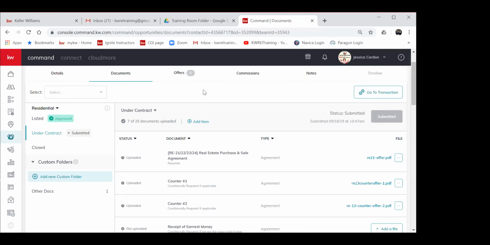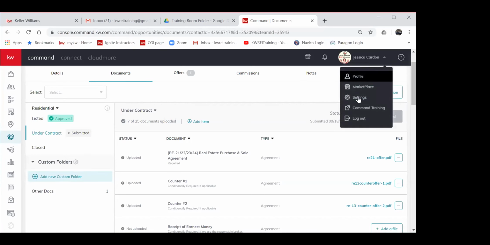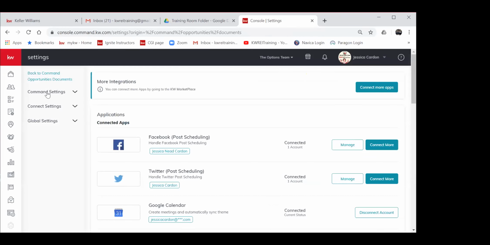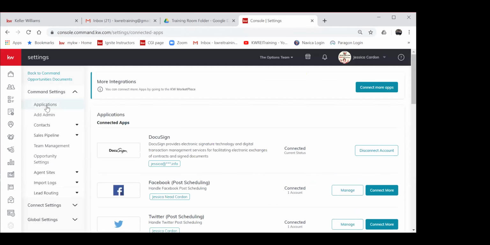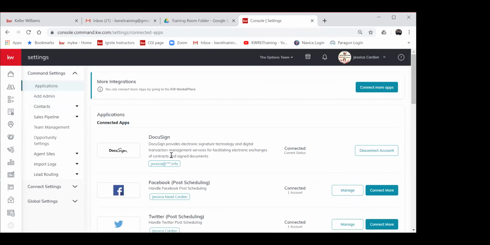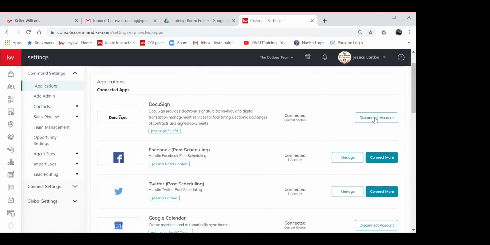Where do we find the DocuSign within Command? Right here, go to transactions. That connects you to DocuSign. If you have not started your DocuSign account, you've got to go up into your settings, and inside of your settings, go into applications. I have already completed mine, but DocuSign will be in this list, and you need to begin your account. Sign up for DocuSign.